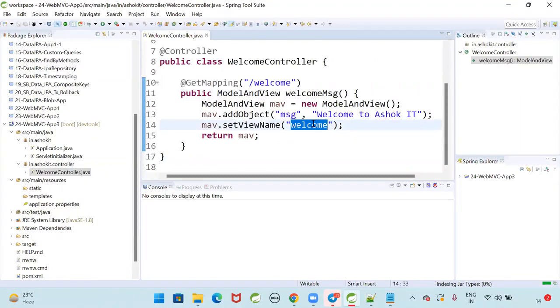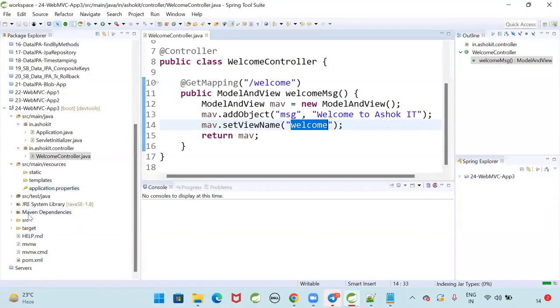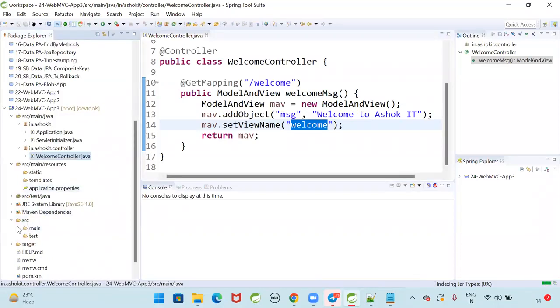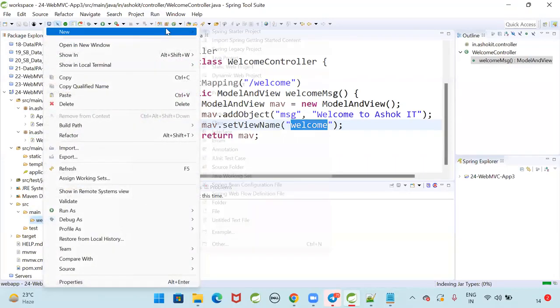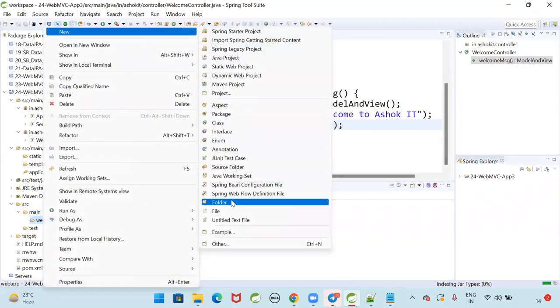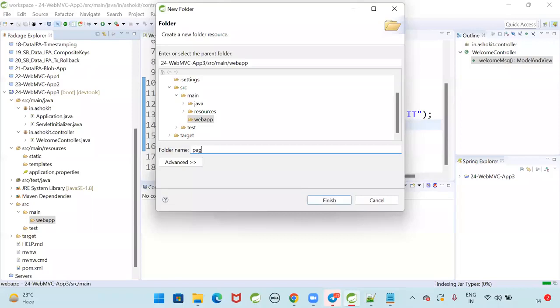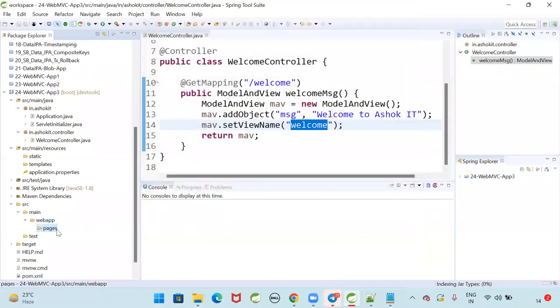View name can be anything. Okay, now src, main, webapp. Inside the webapp, I am creating one folder. You can give any name for the folder. I'm giving it as pages.